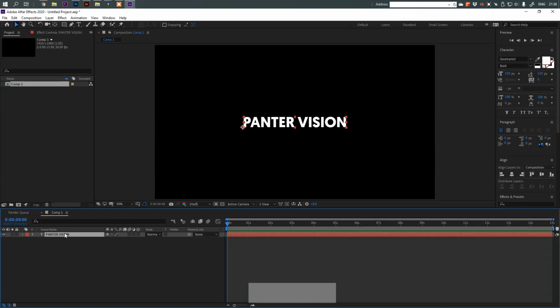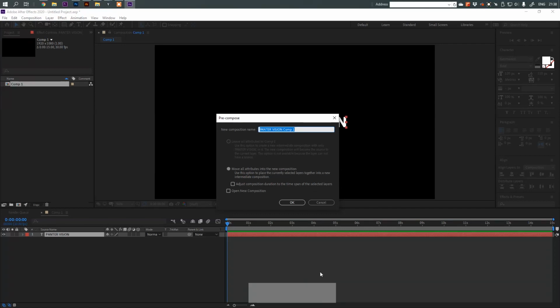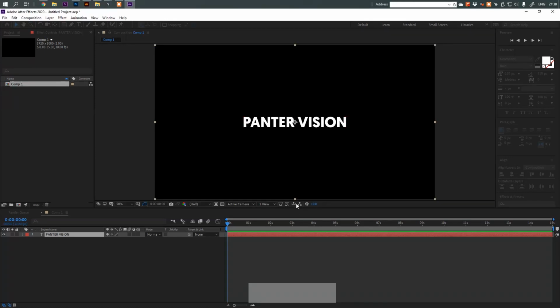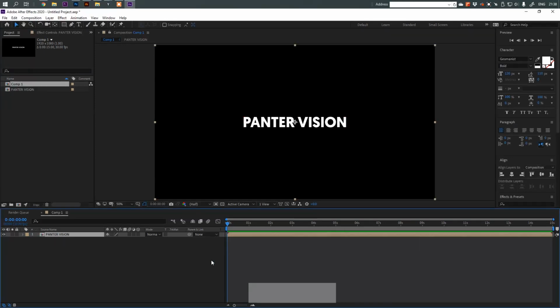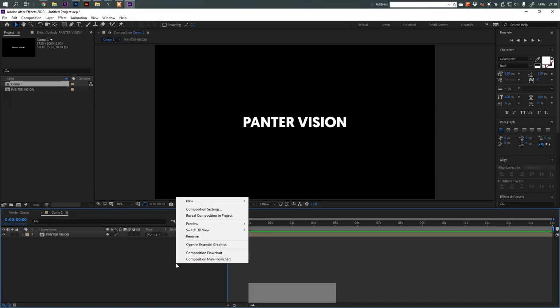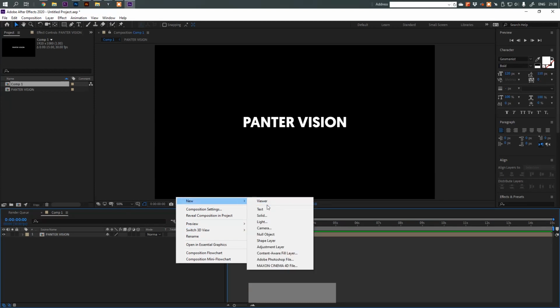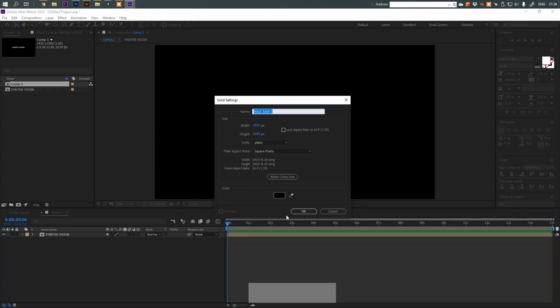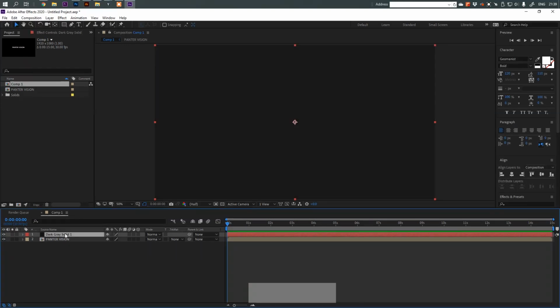I'm gonna make a pre-comp out of this one. So press Control Shift plus C and just rename it however you want. Okay, I'm gonna create a new mask. You can go here and select a solid. There you go, and this is good. I'm thinking the color to be a little bit lighter gray. I'm gonna rename this as mask, the solid.